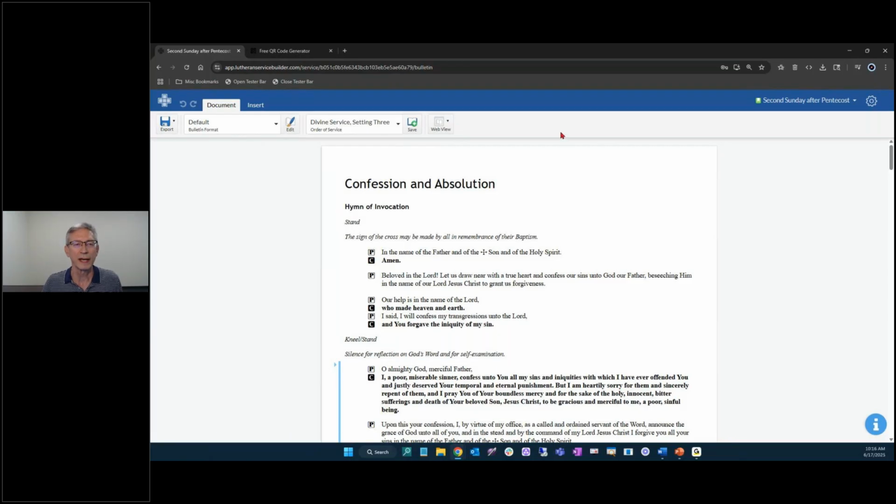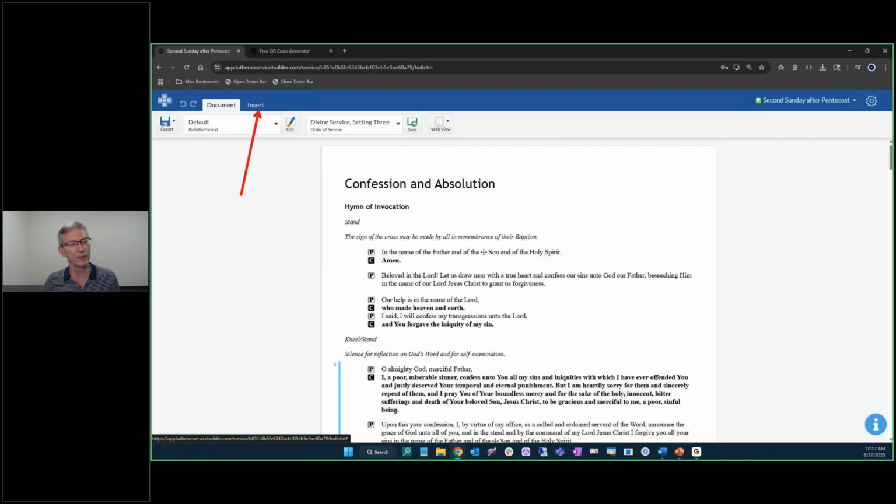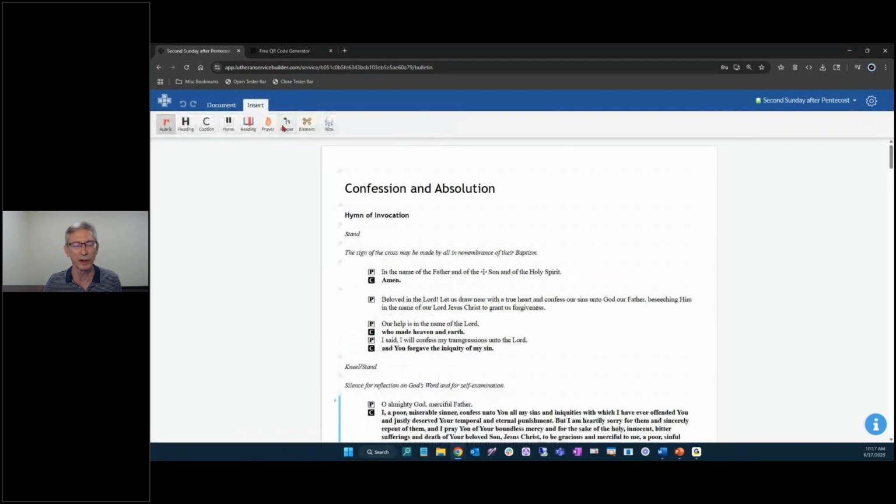All right, so we've talked about the top blue bar menu and the toolbar underneath, at least for the Documents tab. If I click on Insert right next to the Document tab, then we would have another toolbar that is specific for inserting different elements into the service. You can click on any one of these buttons that you would like to use to insert. If I had a rubric, which are those directional type of notices here, like stand, that is a rubric.